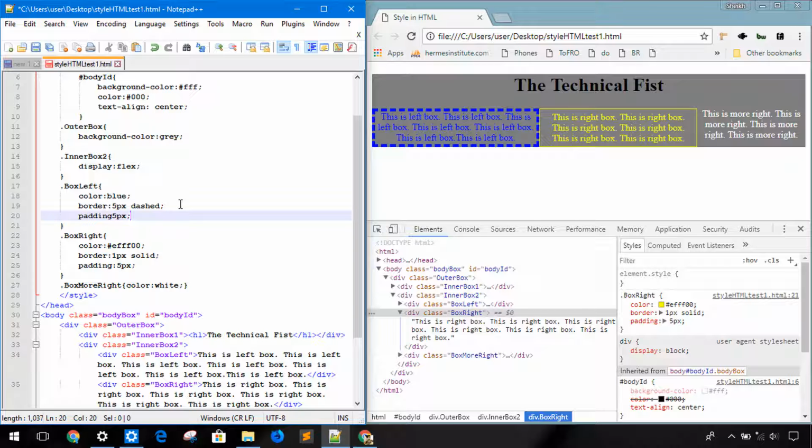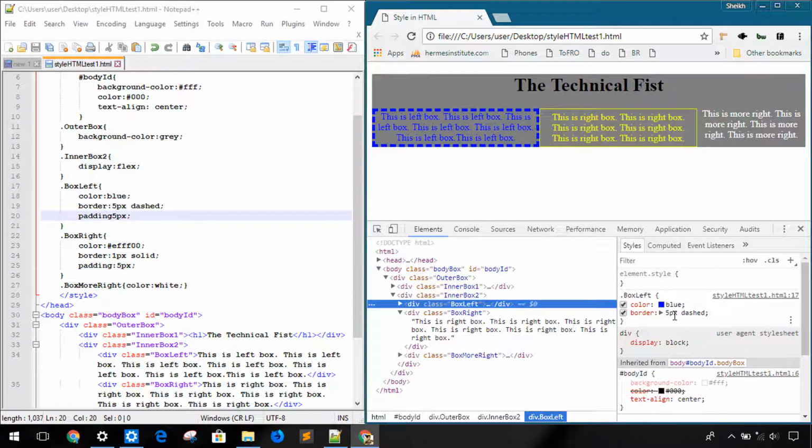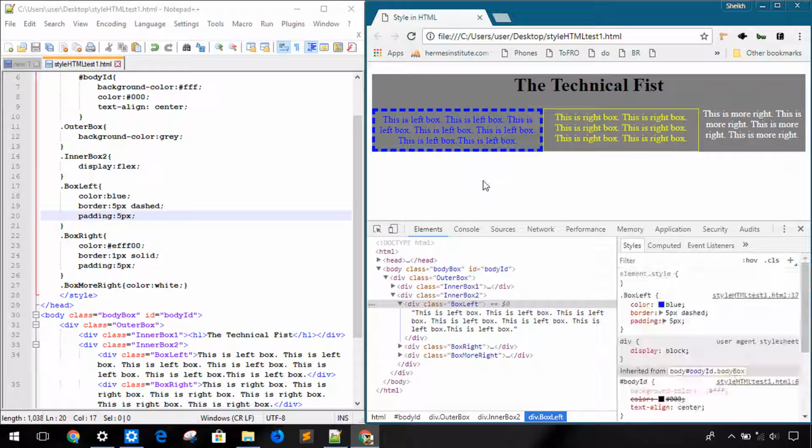Let's create the padding. Padding over here. Padding is not appearing. Oh, something I missed over here in the code. Semicolon. Okay, so now you can see padding appearing over here.